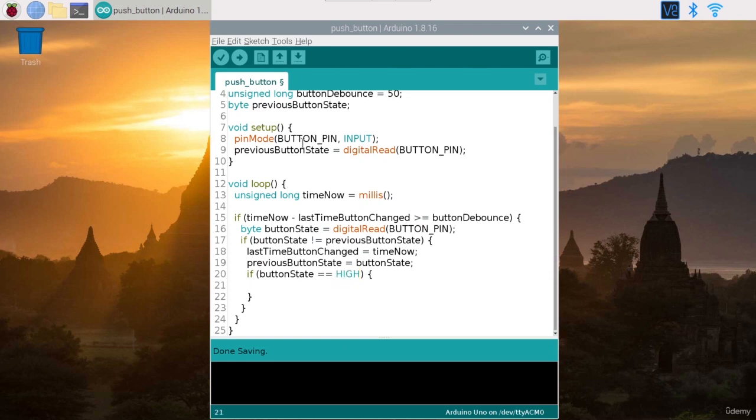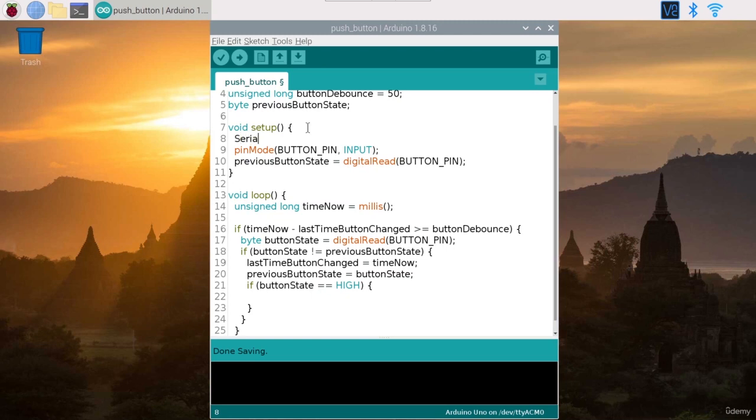So here let's actually do Serial.begin. So here we use Serial to debug, and Serial.println, let's say button has been pressed. So when we enter this if, we know that the button has been pressed, so just pressed, and we don't have any bounce because the next time we're gonna read the button is 50 milliseconds later.